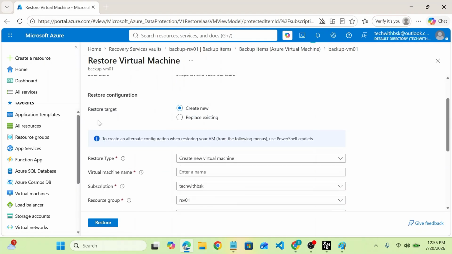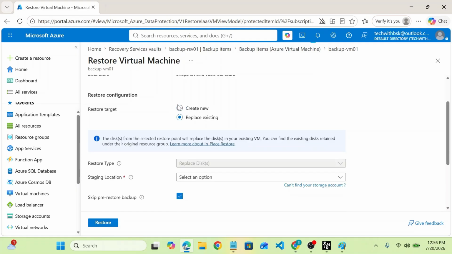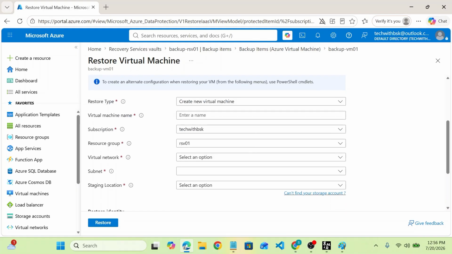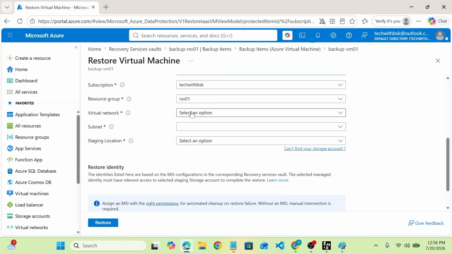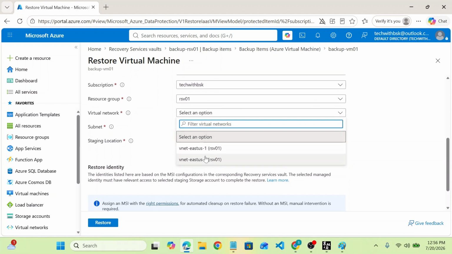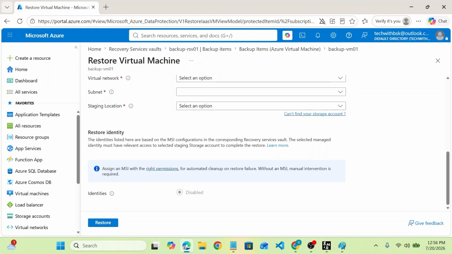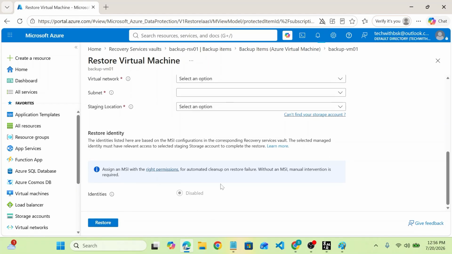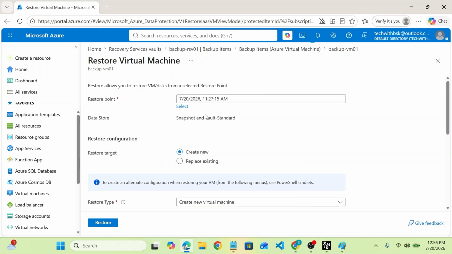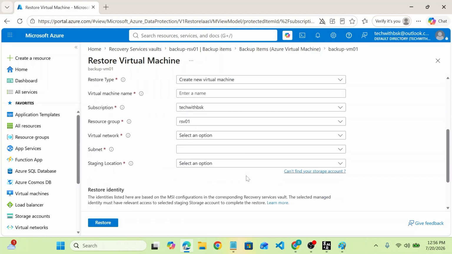As soon as you click on OK, you need a restore target: replace existing, or create a new one. This time I want to replace existing. If you want to create a new one, you have to click create new virtual machine, enter the name of the virtual machine, and select your network, the same network, and your subnet and staging location. Everything you have to provide, and click on restore. That VM will be created with the particular image. It takes the particular restore point and creates a new virtual machine. That is where it works with the backup.